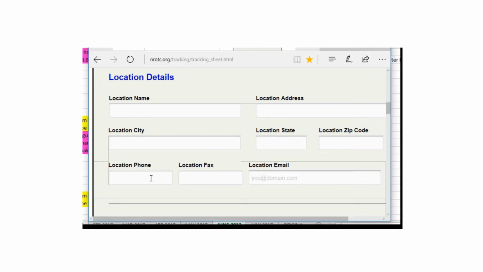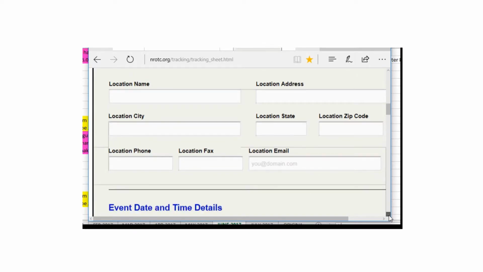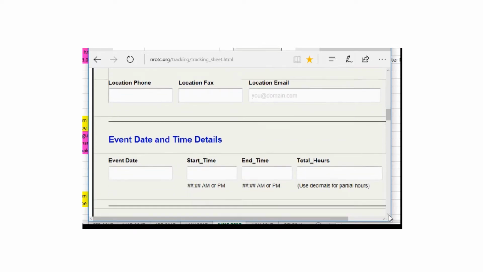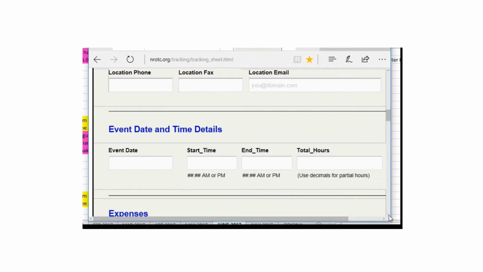The phone number, and this is really important, the phone number always has to match what's in our system. So whatever phone number that you have on the work order that you're sent, or whatever your booker or manager tells you, that is the phone number that you always have to use for that particular location. That's how we track the events. The location fax and email, those are not mandatory. If you have them, great. If you don't, then don't worry about it.